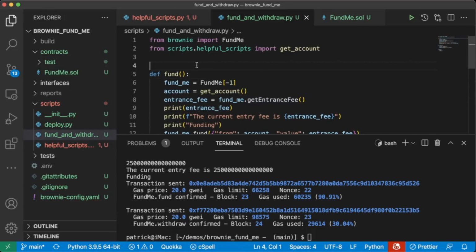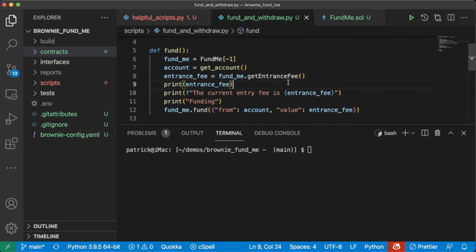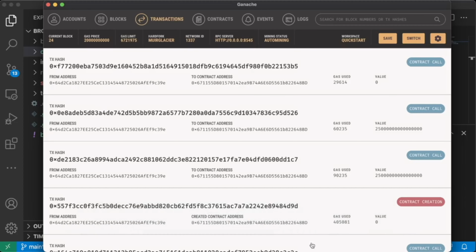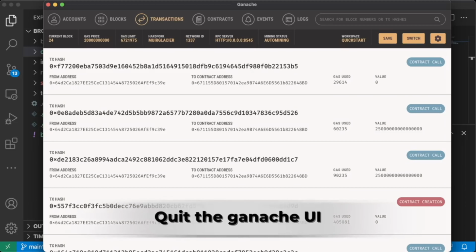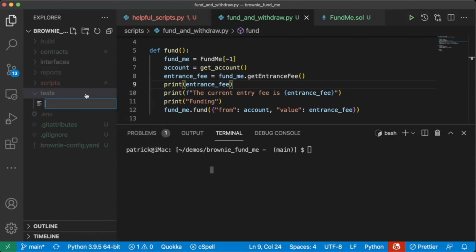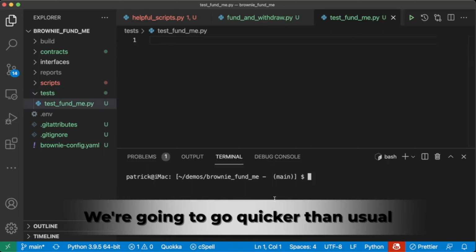And this is a script that we could run on a main network if we'd like. Now, again, it's still much better for us to run tests. So now we're going to move into actually writing those tests. And for these tests, we're going to want to quit our Ganache UI. Let's go ahead and write some of these tests. Create a new file called test_fundme.py. We'll quickly speed through this test because we're not going to learn too much new here.